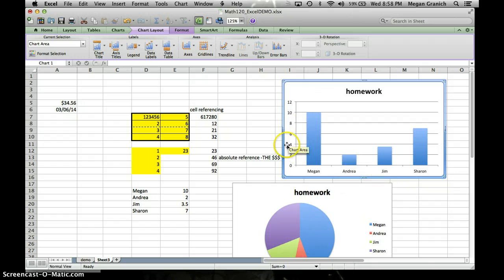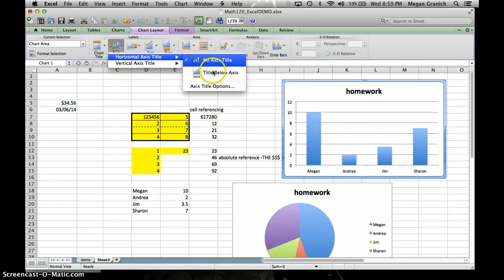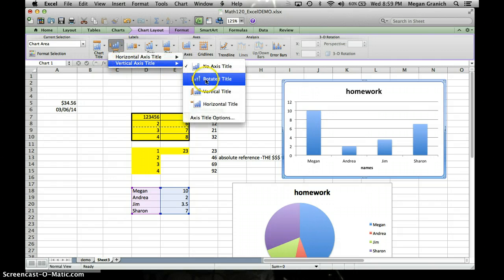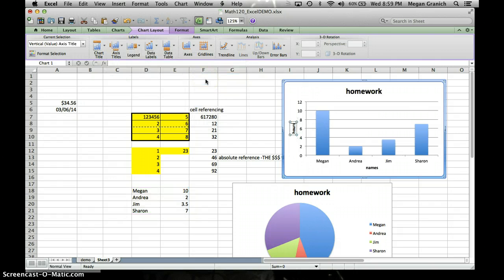Maybe you want to add axes. You want to add the labels here. Click on the chart and go to axis titles. Maybe you want to put a horizontal title. Title below axis. You can put the names so everyone knows that what is here is the names. And axis title vertical. Maybe you want to put hours so everyone knows it's hours compared to the people.